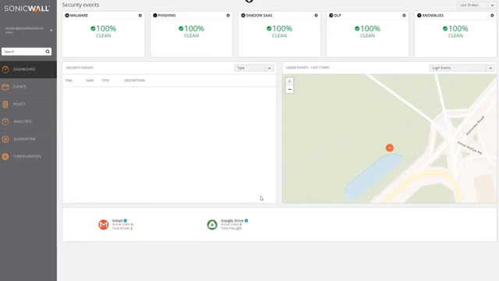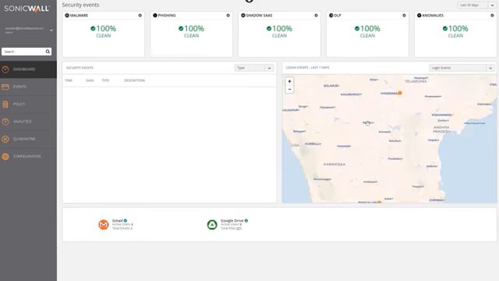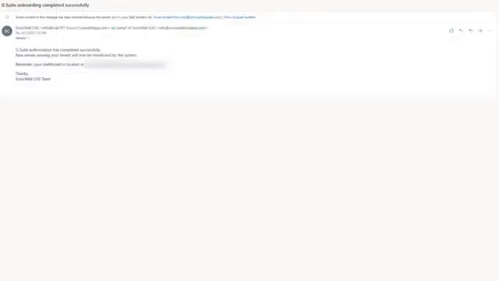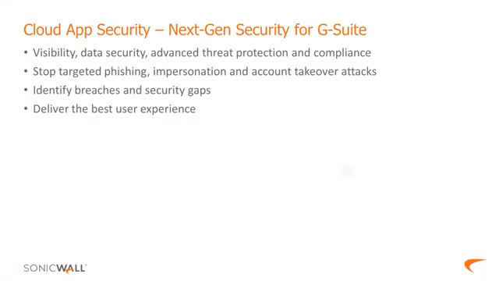As the processes begin to complete, you'll begin to see information like active user counts and the number of scanned emails. Once all the background processes have completed, the status indicator will change to a green checkmark, and CAS will generate an email to the administrator saying that the onboarding process completed successfully and that the default policy is in effect. And that's it. With just a few easy steps, we're protecting Google G Suite apps with next-gen security.